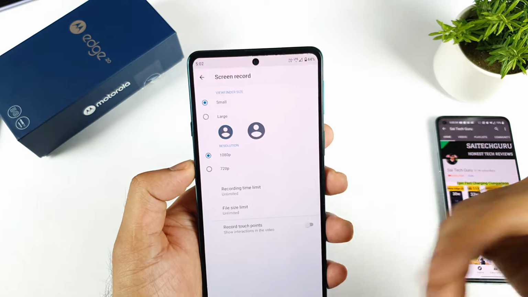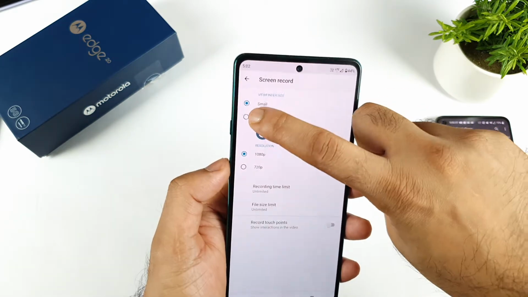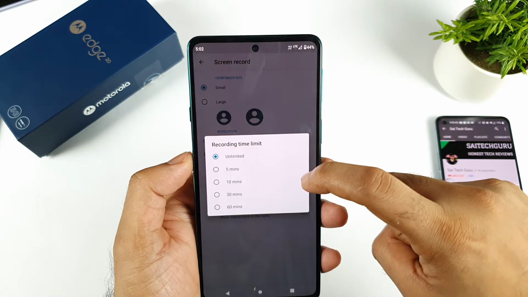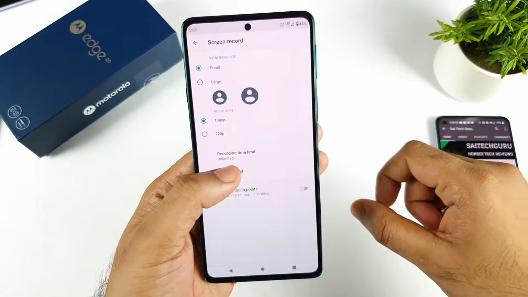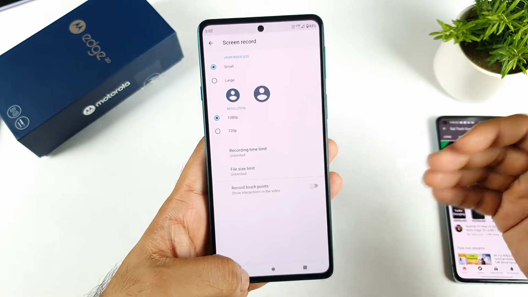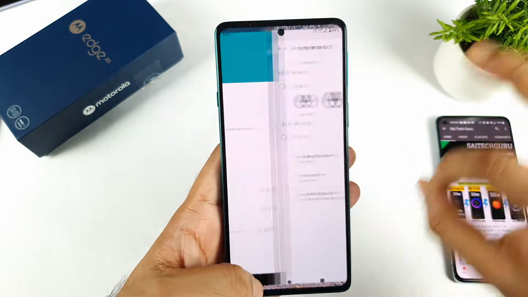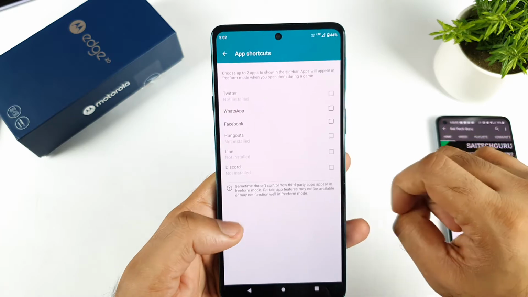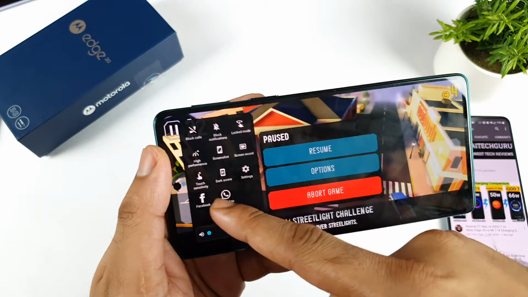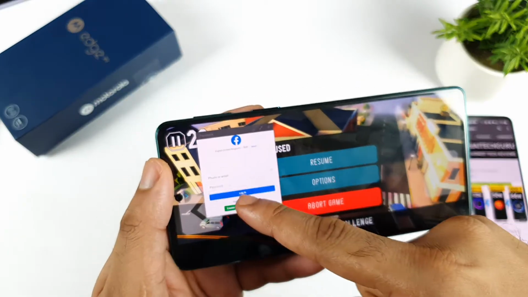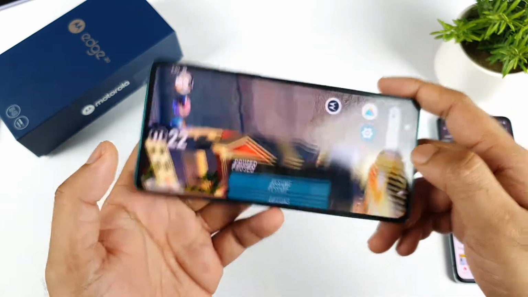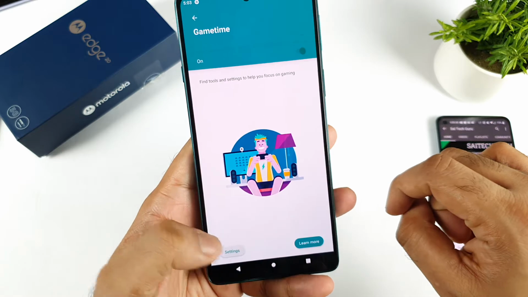Next is the screen recording settings, where you can choose small or large front camera size, and a resolution of 1080 or 720. There is also a recording time limit of 10 minutes or 5 minutes. That's fantastic. A file size limit is also available, which is a very good option in case you don't have that much storage, so you can limit those. Next is app shortcuts. Choose two app shortcuts. In this way, you can add two application shortcuts, which will come in a small window, and you can minimize them. As you can see, friends, that's another advantage, and let me show you the settings.